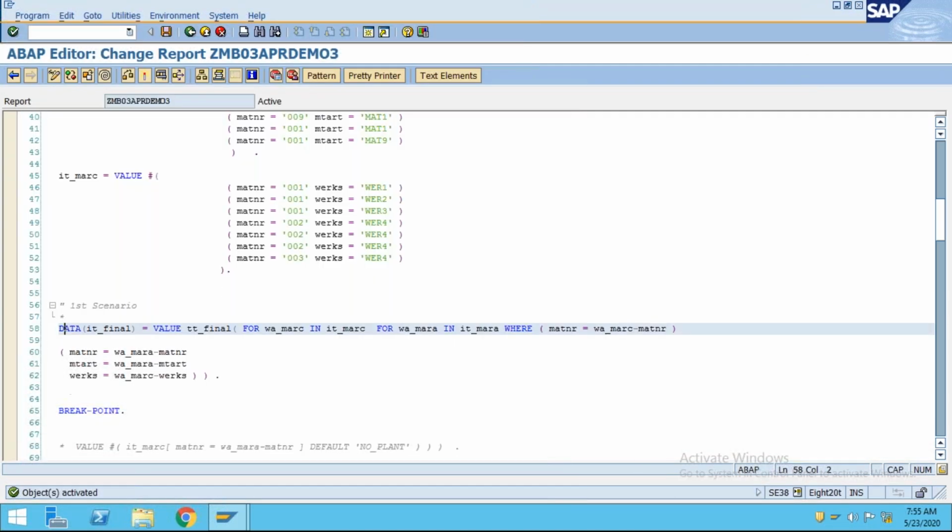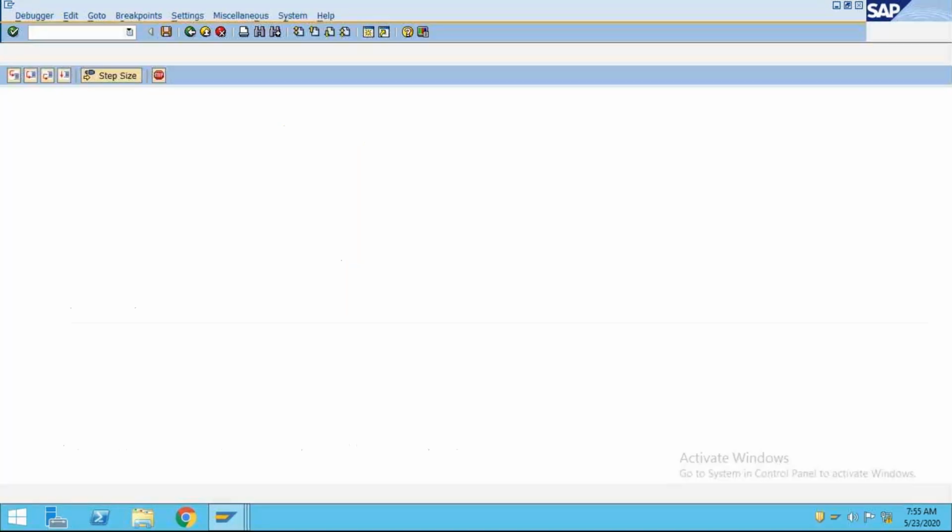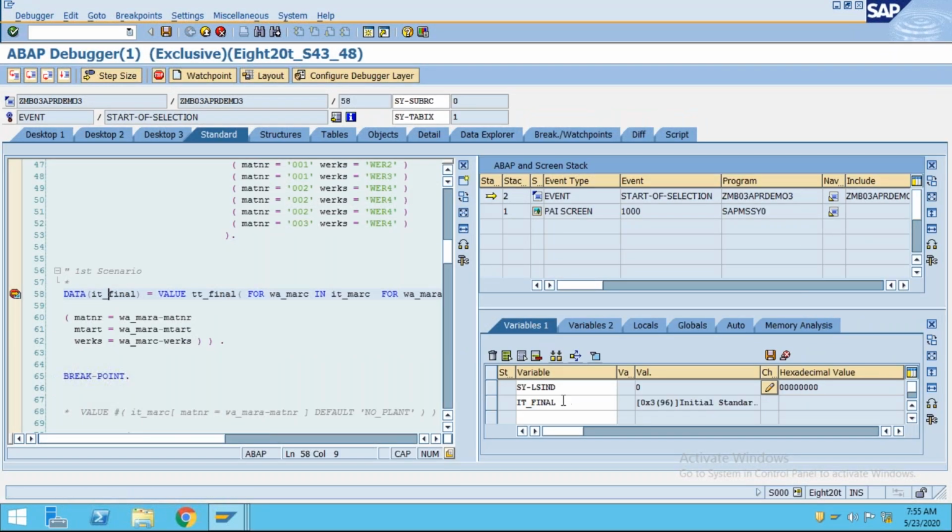If you have any doubt, please feel free to discuss. Press F8, and in this it_final you can see currently there is no record, but as soon as you press F6, you can see here we are having the 10 records, right?